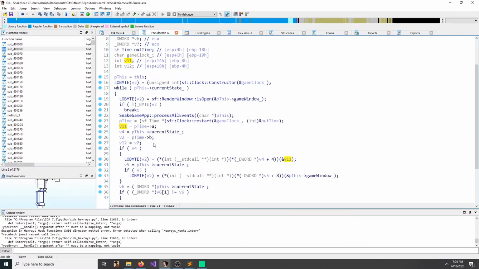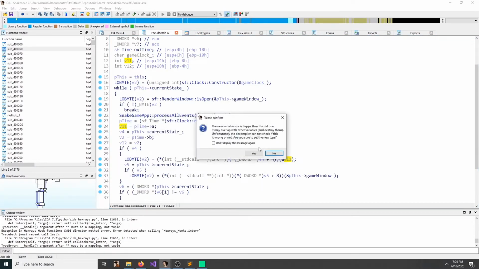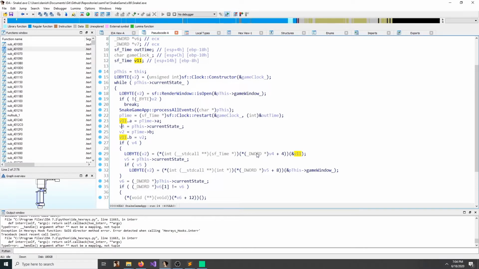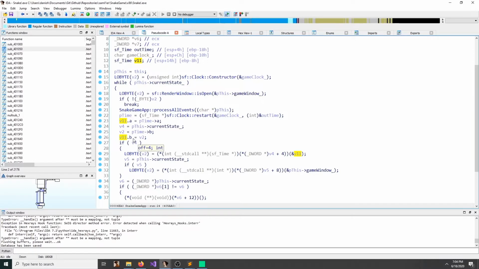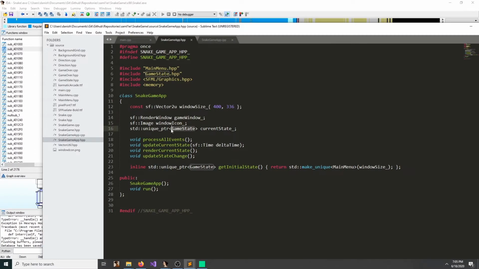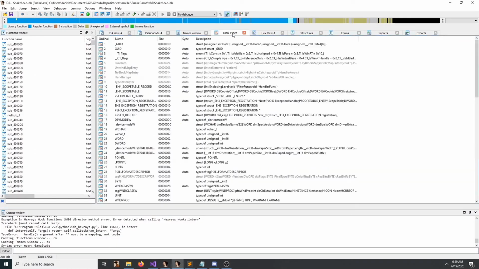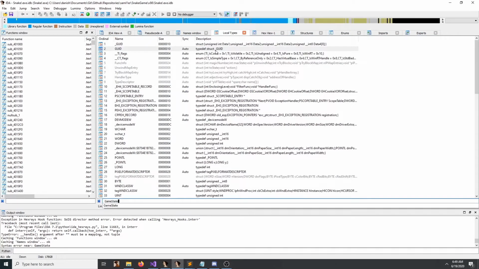We can see that the two members are being copied to some local variables on the stack. This means that we need to change the type of v11 variable to sftime. The current state member is being copied to v4 variable. The type of current state member is a pointer to game state. Now we have to define a new struct for the game state class.